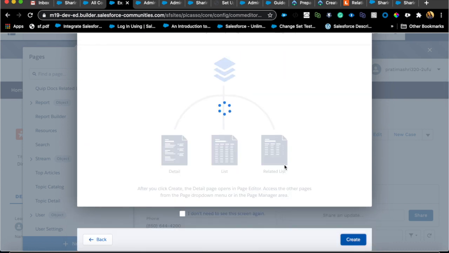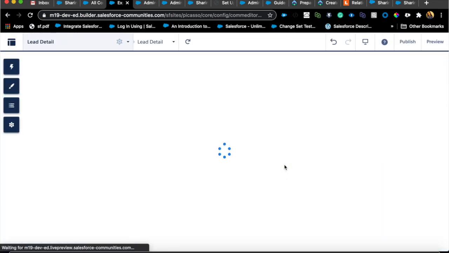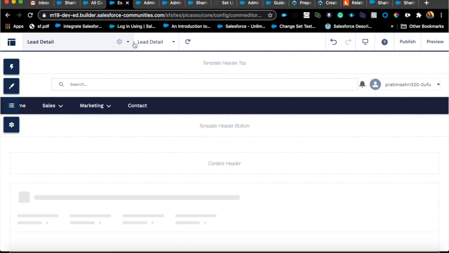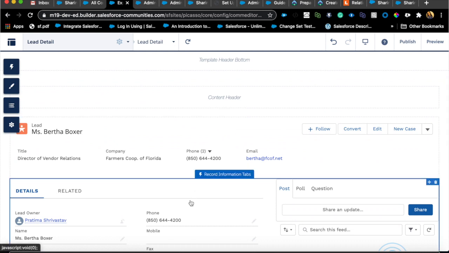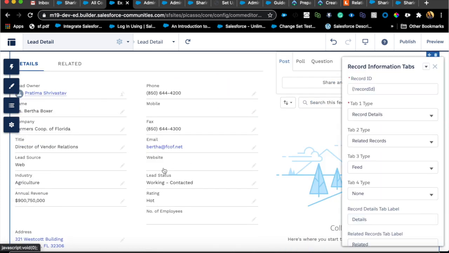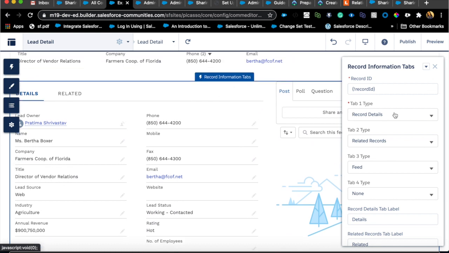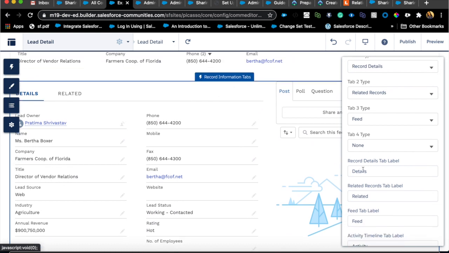Create. And now the page that I will see will be very similar to the app builder experience, and I can just drag and drop things from the left-hand side to the right-hand side and add them. So I have this record banner, record detail, information tabs. If I click on that, I will see that all these different tabs are named here. I can change them if I like to.